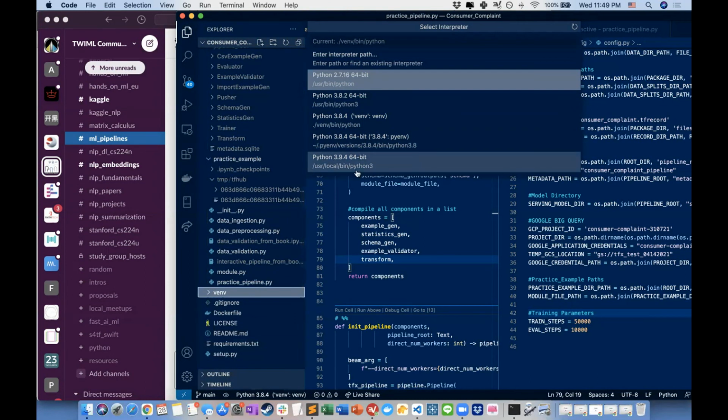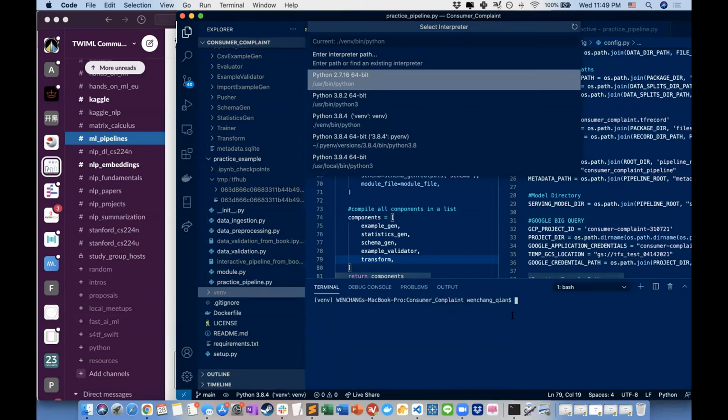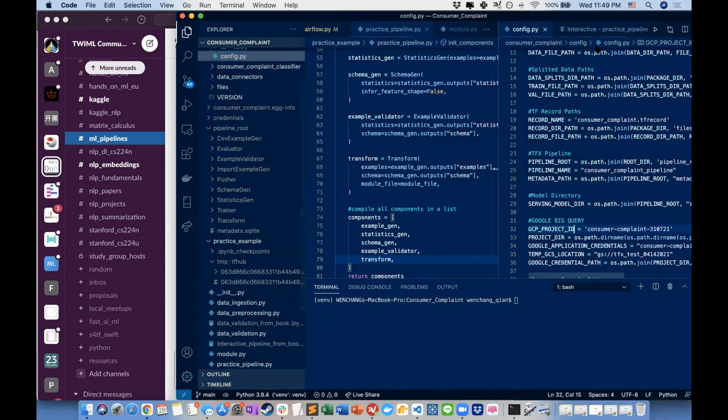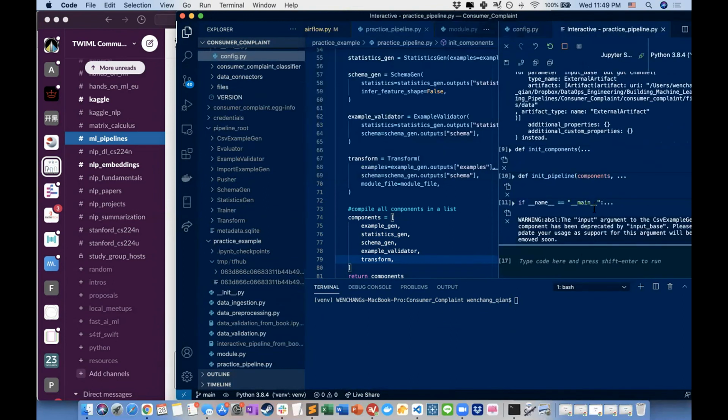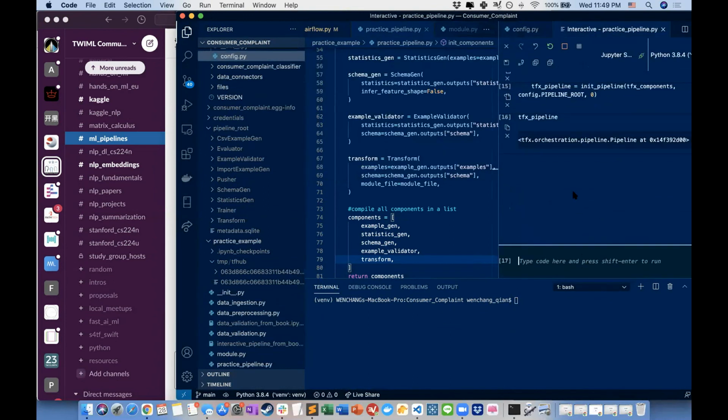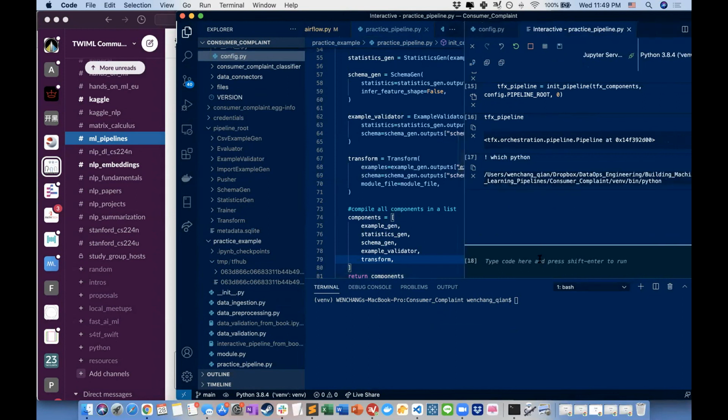Okay, I see. Yes. But sometimes it might not be accurate, and that could happen. The way you want to check is you want to check this. So, which python. Now I know, okay, this is within the consumer complaint venv. And I don't have a venv. I basically created a couple of project folders, and then within those, I have my environments set.